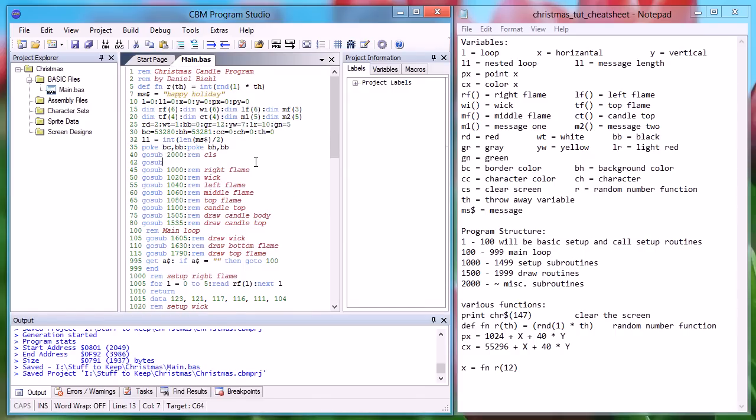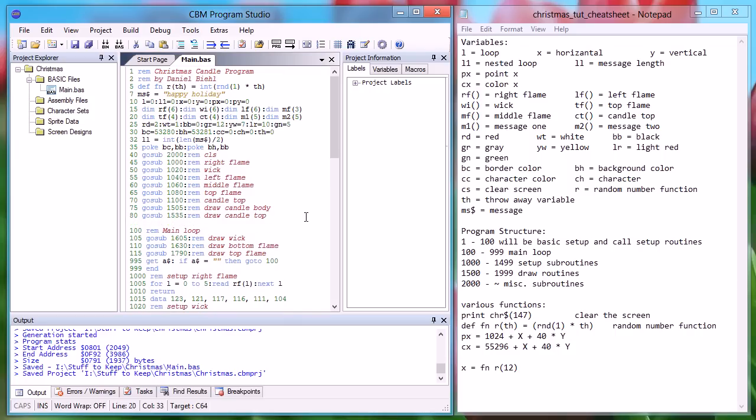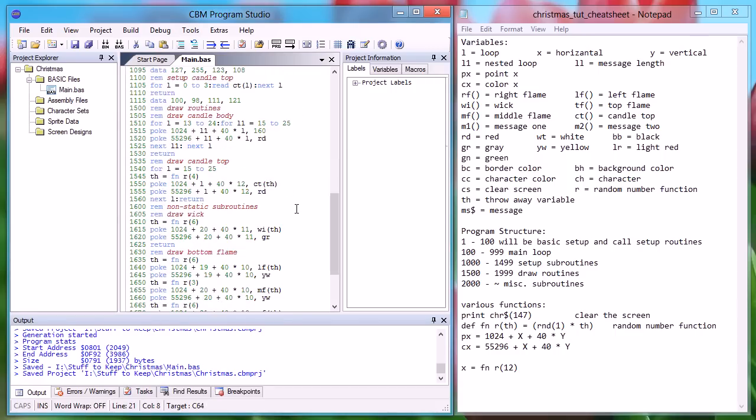Actually, we're not going to do it at 42. We're going to do it up closer to where... Draw body, draw a candle top. Let's do it here. 85. Go sub, and then we've got to figure out where to draw the candle top right here.